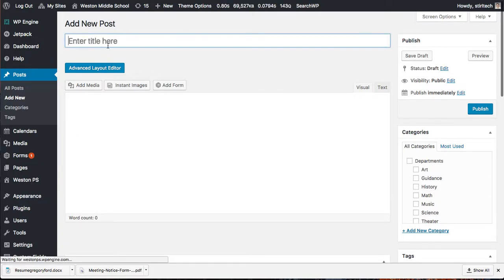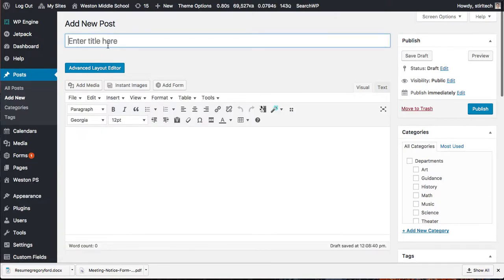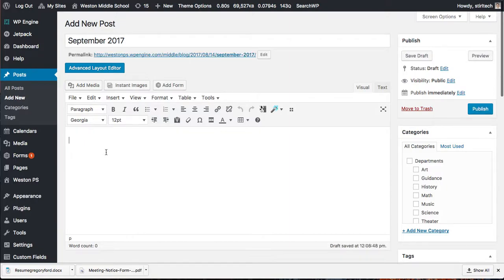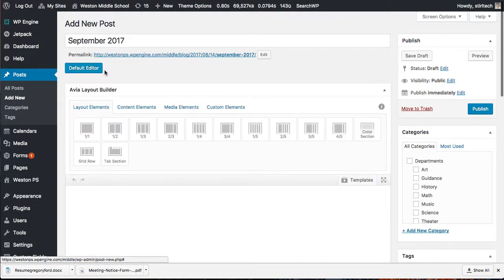And then you're going to want to type in the lunch menu title. So in this case, we might do September 2017. And then we have a lunch menu template already created. So the first thing you're going to want to do is click this blue Advanced Layout Editor button. And once I do that, I'll then be able to load in my lunch menu template.